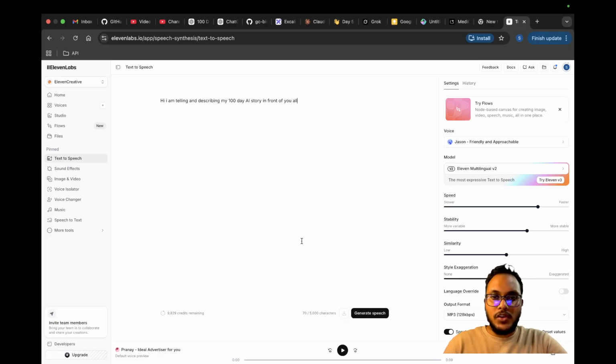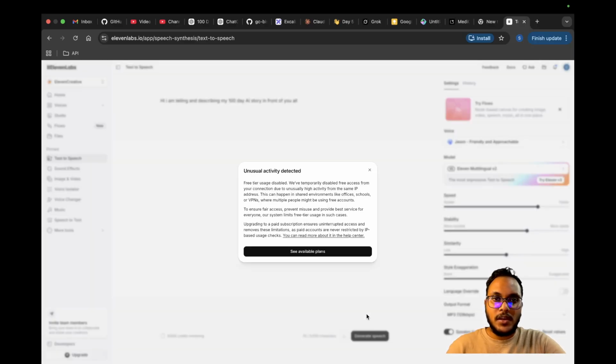So let me click on this generate speech, and currently I have 9,829 credits left. Okay, so let me click on this generate speech. Free tier usage disabled. We have temporarily disabled free access from your connection. I don't know what's happening. Maybe from the same IP address I was using other free versions, they are disabling the free usage from the same IP address.